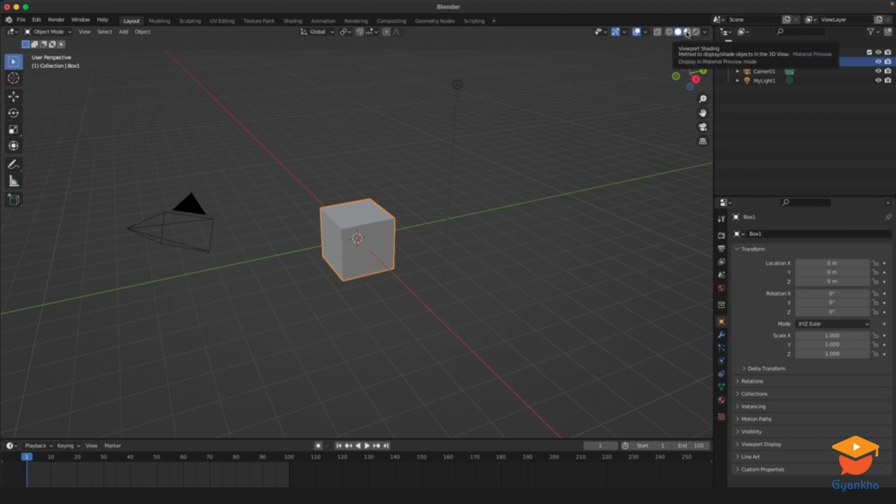Next, we have the material preview mode, this little sphere right there. Now this one will show you your materials. So in a later lesson, we will look at the materials, applying different textures and materials to your objects, and this render mode will show you how those materials will look inside of the viewport.